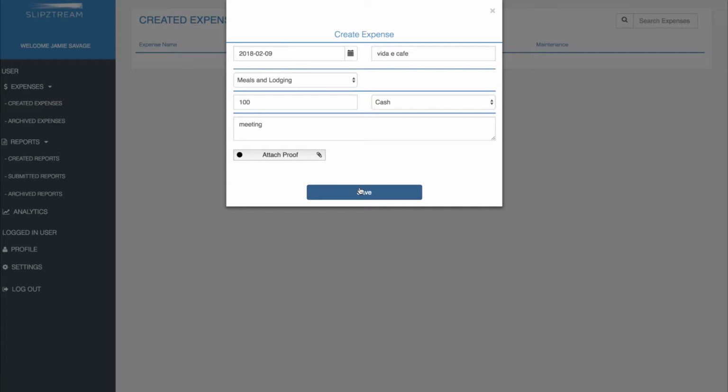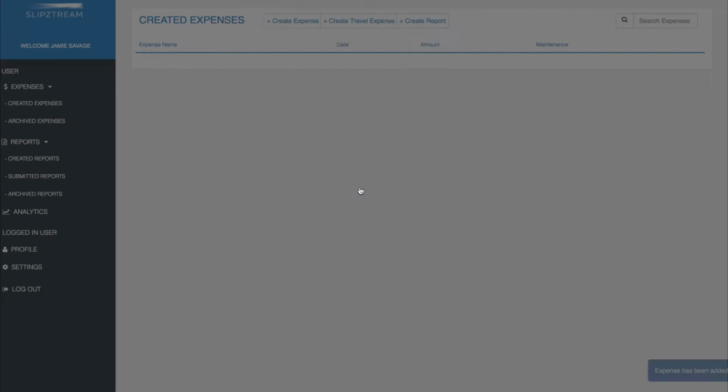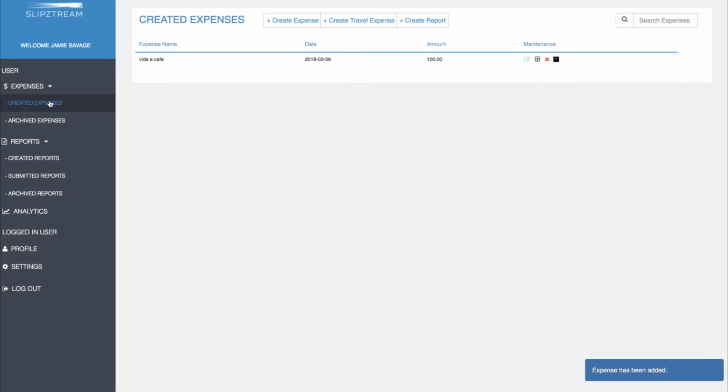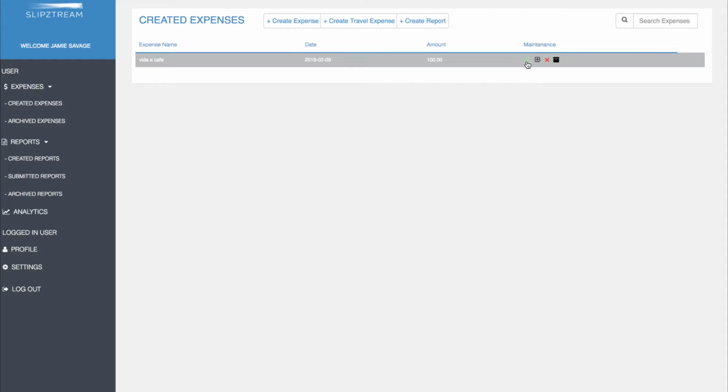It will give me an expense under created expenses. Now if I click on that expense, under maintenance, I've got 4 options. The little green with a pencil is to edit the expense, the black box with the plus sign in it is to link the expense to a report, the red X is to delete the expense, and then you've got your little archive box. So those are the options in which to edit or maintain your expense.